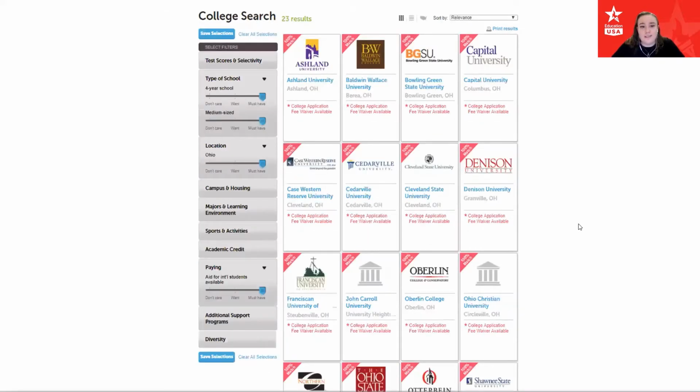Okay, so on this next slide, I have added a couple of filters. So here we've added that we'd like to attend a 4-year school that is medium-sized in Ohio, and that it does offer financial aid for international students. And then straight away, we can see that that has narrowed it down to just 23 results up at the top, which is a much more manageable number. And so from there, we can actually go in and click on the individual universities to learn more about them.